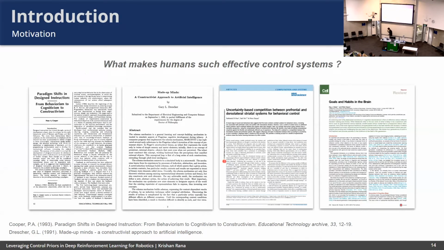So I mentioned that reinforcement learning is actually a similar way to how us humans actually learn, right? But there's definitely something missing, right? Because as humans, we are highly effective control systems, right? We don't struggle the way a reinforcement learning agent learns. So there's definitely a missing component.